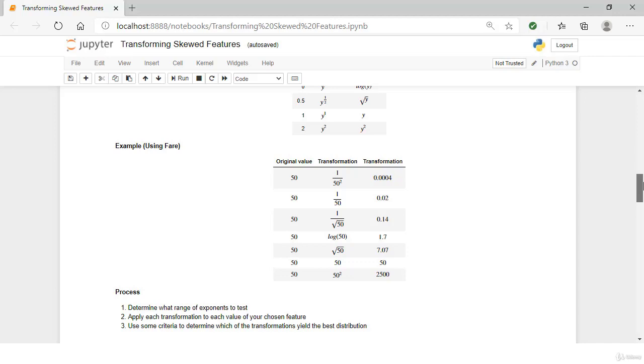All right, so let's introduce an example here to make it a little more concrete. Let's just say the fare for a given passenger is 50, and that's 1 over y squared. y is 50, so 50 squared is 2,500. Then 1 divided by 2,500 gives you 0.0004. The next transformation is just 1 over y, so that's just 1 over 50. And then the next one is 1 over the square root of 50, and so on. So this gives you an idea of how different power transformations alter the original value.